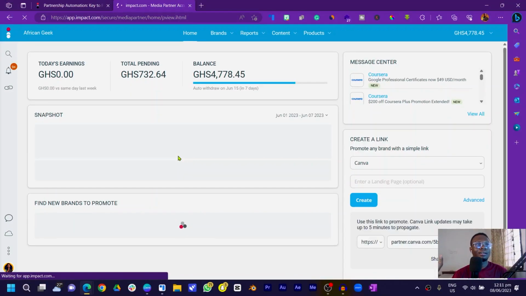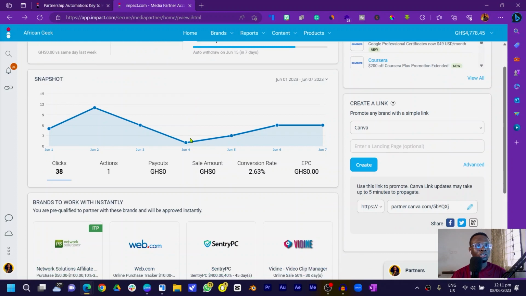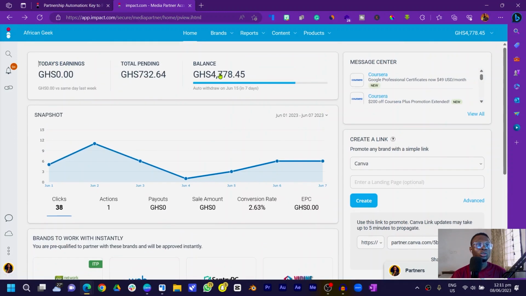So in my account, after you create your account, you get to see your earnings, total pending, and we have the balance. When you come in there, what you need to do is go into brands. You can see we have find brands, my brands, invites, proposals, all of that can be done from here. Where you need to go is find brands.